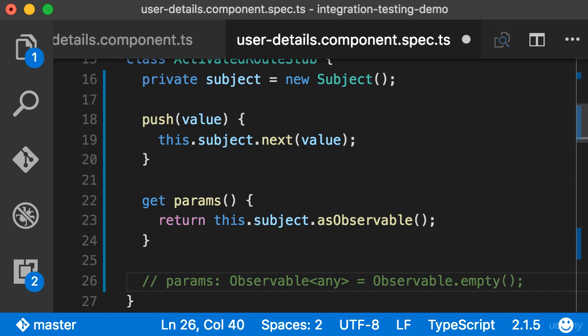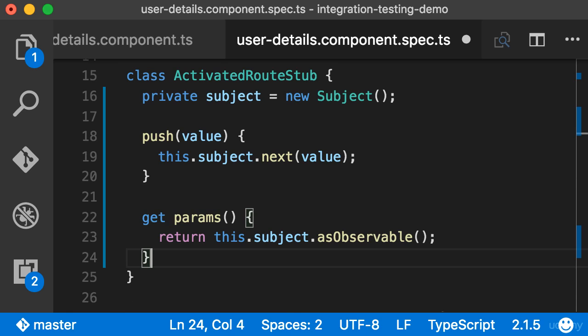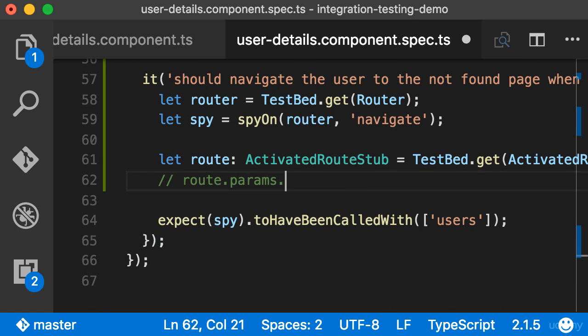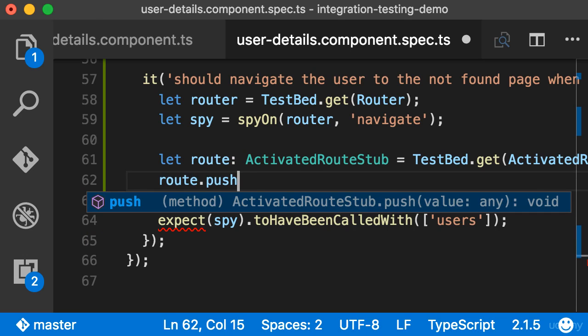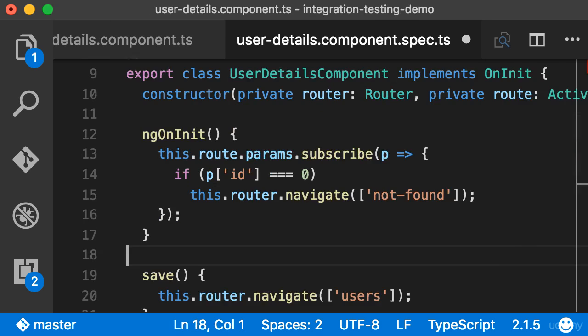So back here, we don't need this line anymore. All right, so here's our stub. Now back to our test. So at this point, we have access to this ActivatedRouteStub. So we're going to call route.push. Now here we need to pass an object that has a property called id, and the value is 0. So with this, we push a new value into our observable.